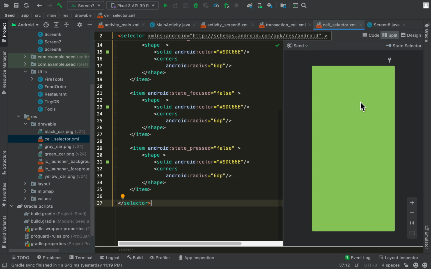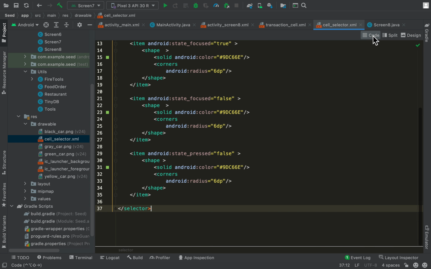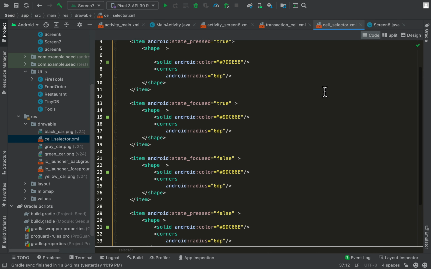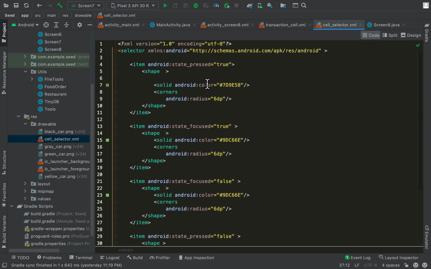So this is gonna be a preview on our table view. This is what each cell is going to be like. As you can see, there are rounded corners here. It's not gonna be so clear, but in an actual run, you're gonna see it. So now this is our selector.